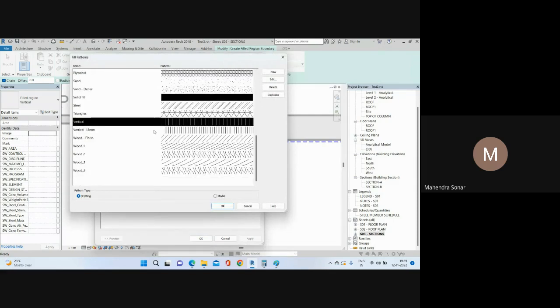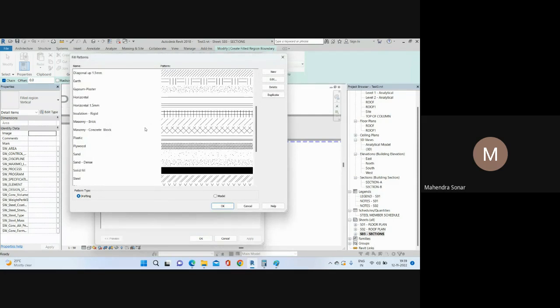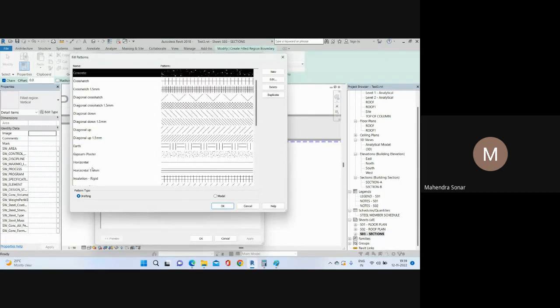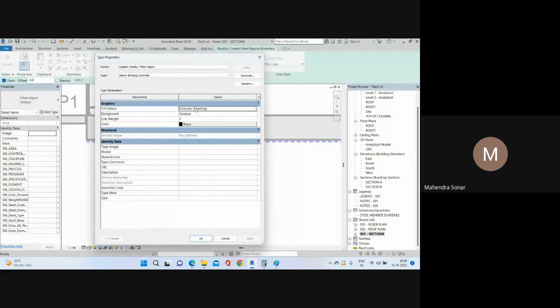So which pattern do you want to set here? I want to set the concrete here because I want to give the blinding concrete. Okay, so you need to search concrete, so you can see this is the concrete, and click okay. So I have set concrete here, right? And you need to click here, black color is the default, so just set it as black and click okay.